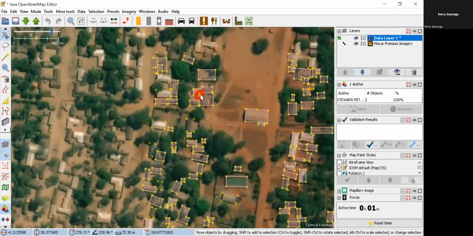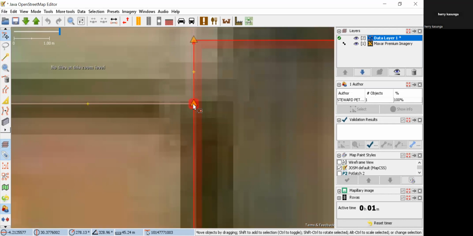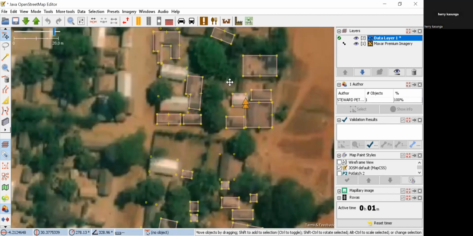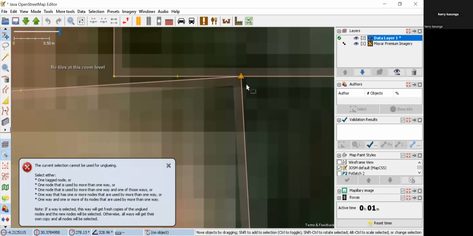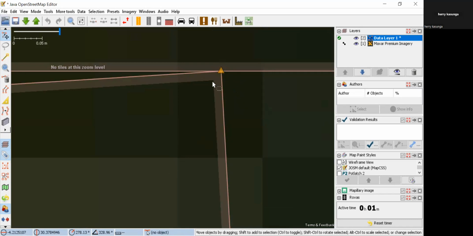Okay, so you can see here, after I add, there is this kind of error, right? One building and another building are glued together, so you have to remove this. I'm going to click on the node, let's say this one. It gives a message that other objects are not yet downloaded, which can cause problems because other objects that you do not see might be affected. Oh, I see. Okay, so this kind of error, one building is glued to another building, so I have to tap the node. I don't know why it's giving me this error message.